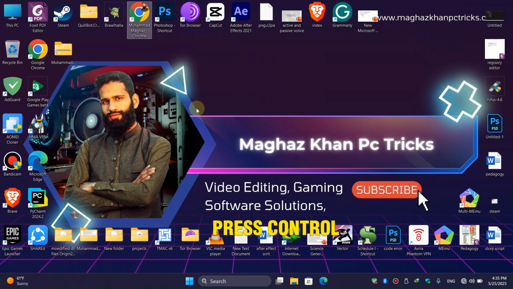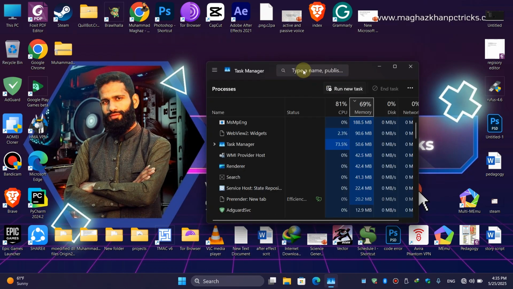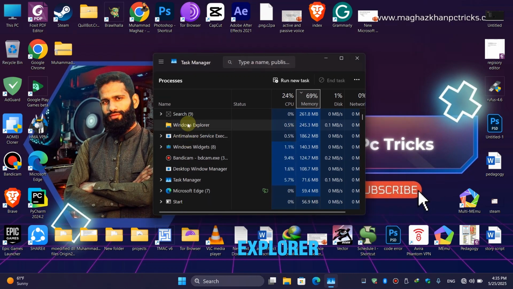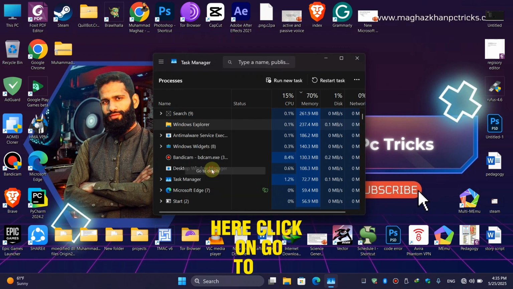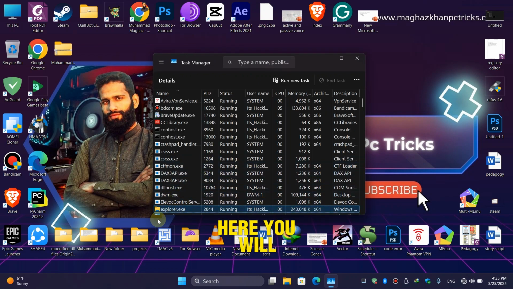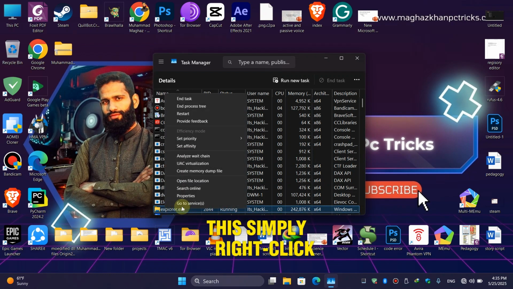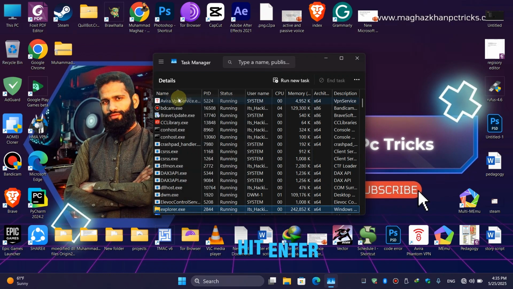Now press Ctrl Shift Escape on your PC. This window will pop up. Here you will see Windows Explorer. Simply right click on this Windows Explorer, and here click on go to details. Here you will find this explorer.exe. Just simply right click on it and here click on end task.